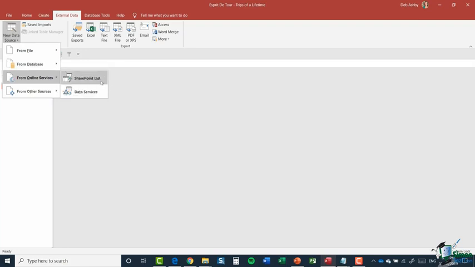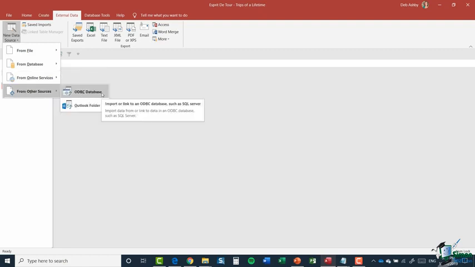So maybe you have a SharePoint list or some other kind of data service. And then we have from other sources, which will allow you to import from something like an ODBC database, which is basically a database that's compatible with Access. So lots of different ways that you can import data into Access.